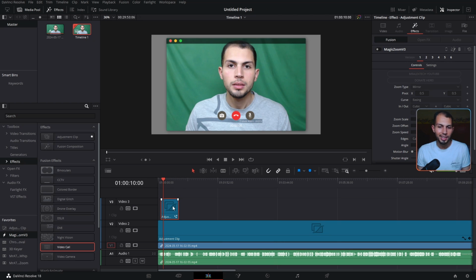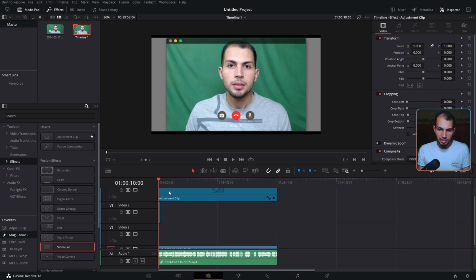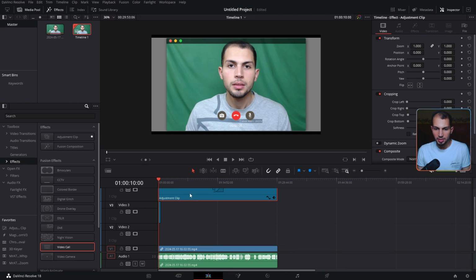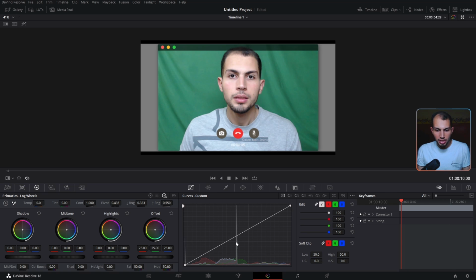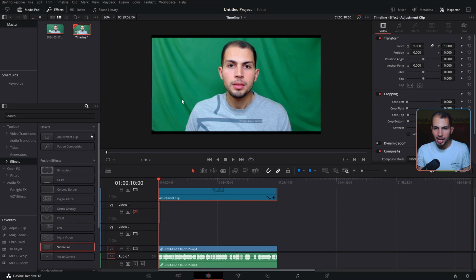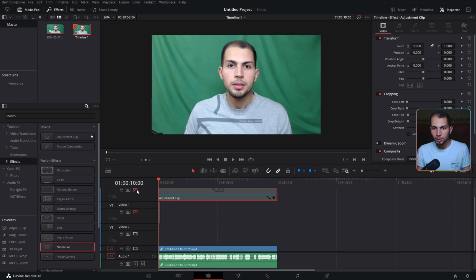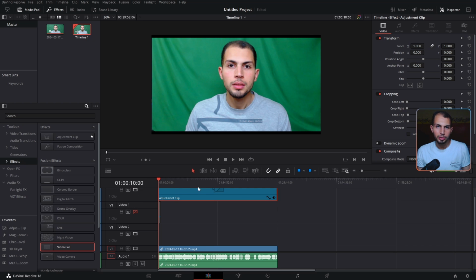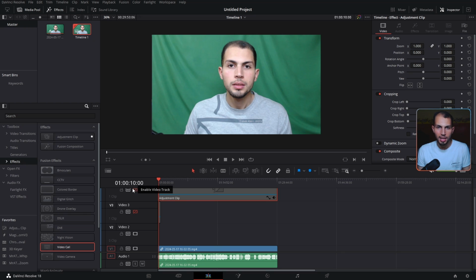Also, if you want to color grade any part of the video, you can add an adjustment clip like this. After you finish editing, you take the adjustment clip and put it above all and go to the color page. Now we have our adjustment clip selected. Now let's say we want to adjust the color. After you finish with your color grading, go back to the edit page. As you can see, it has been applied, but if I want to disable it like this, it will just apply on the adjustment clip. So if you want to remove anything you have added by mistake, you can just disable it like this and you'll be fine.